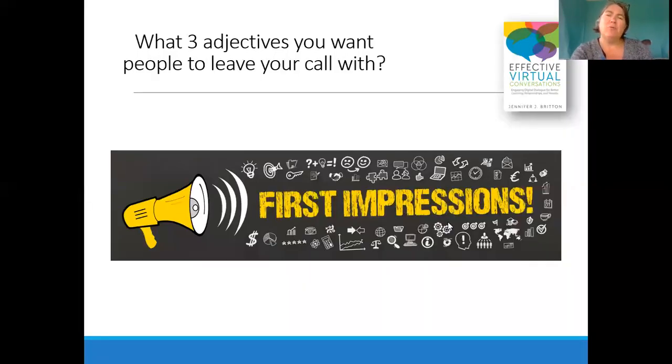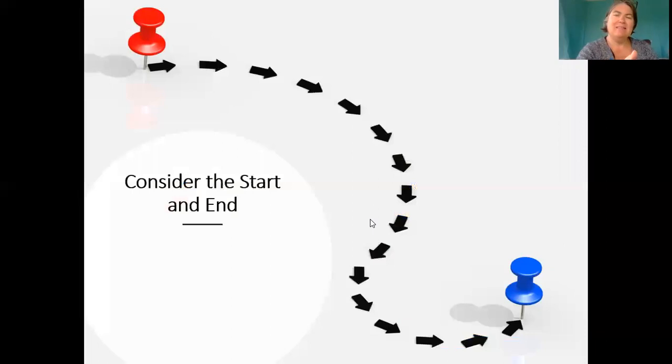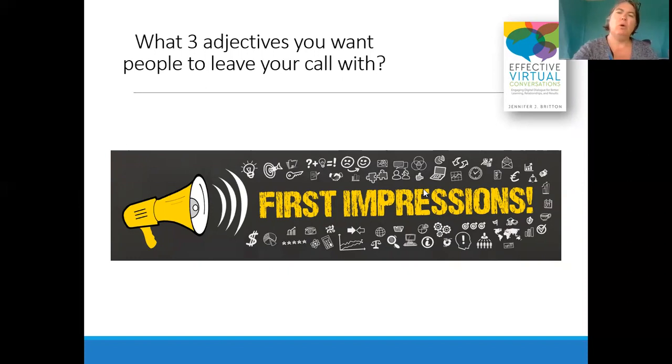So a starting point can be to ask, before we even step into design, what is it that you want people to leave your call with? To make it a little bit easier, I've got some icons here. First impressions are key, and first impressions in the virtual space are also really critical. You only have a few seconds to really disrupt what I call the death by conference call. In the death by conference call, we really move into multitasking, listening with one ear, perhaps what you're doing right now.